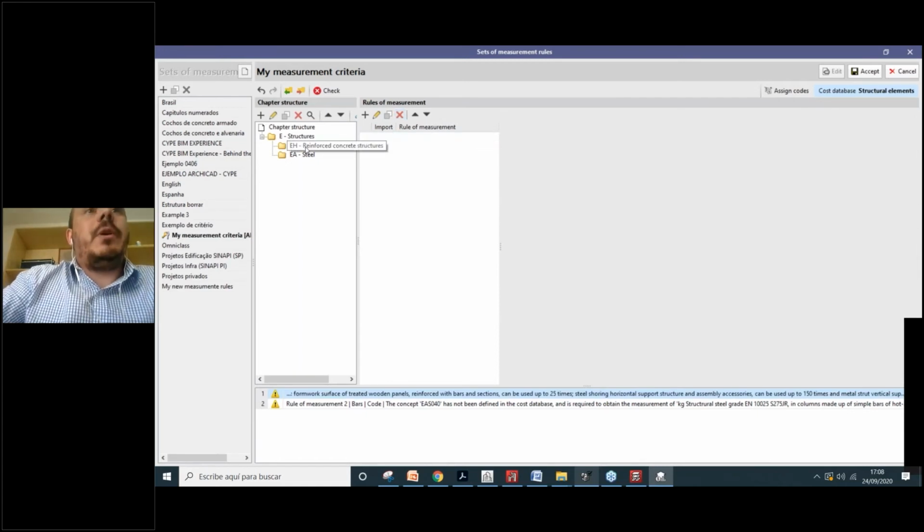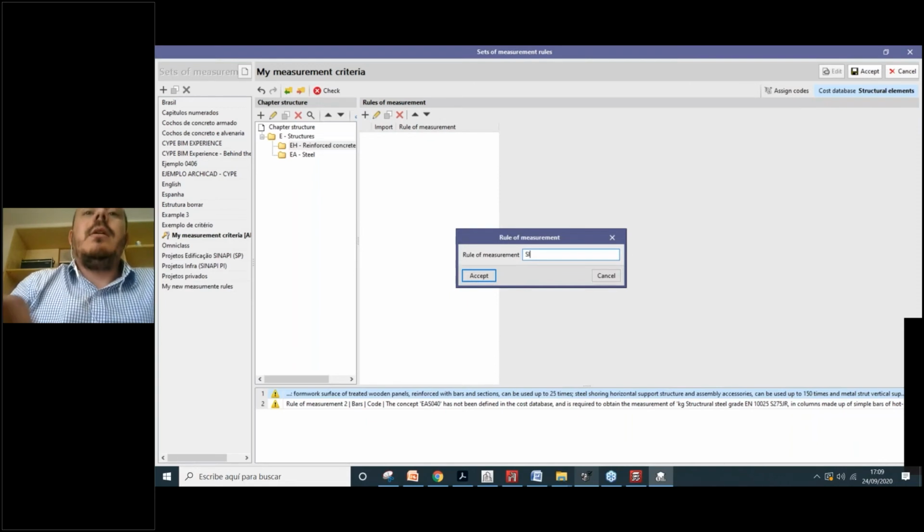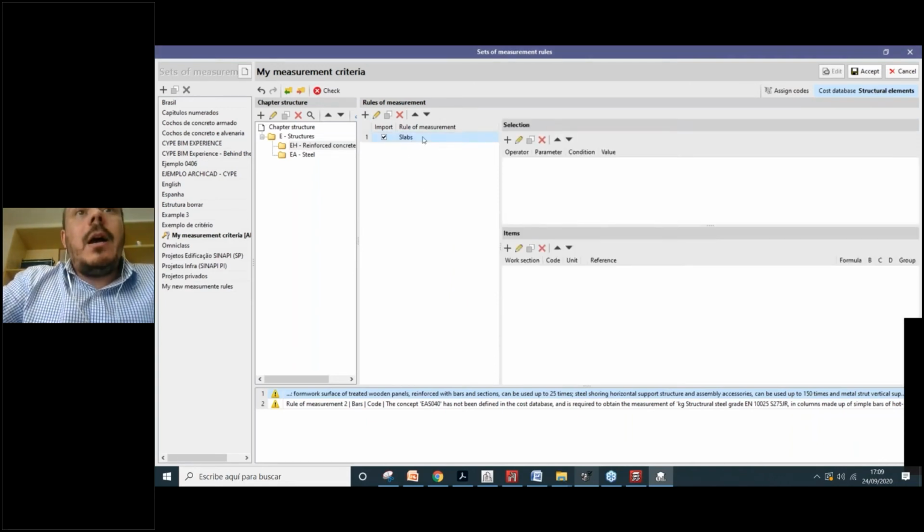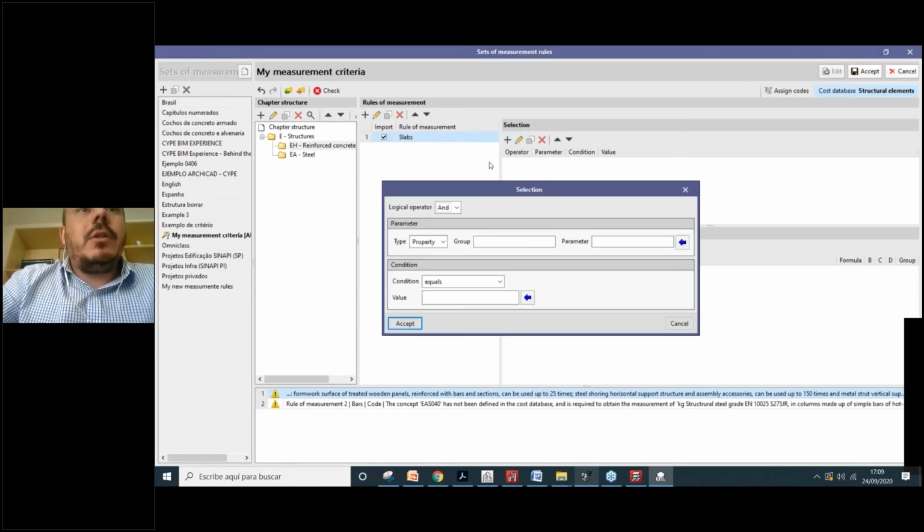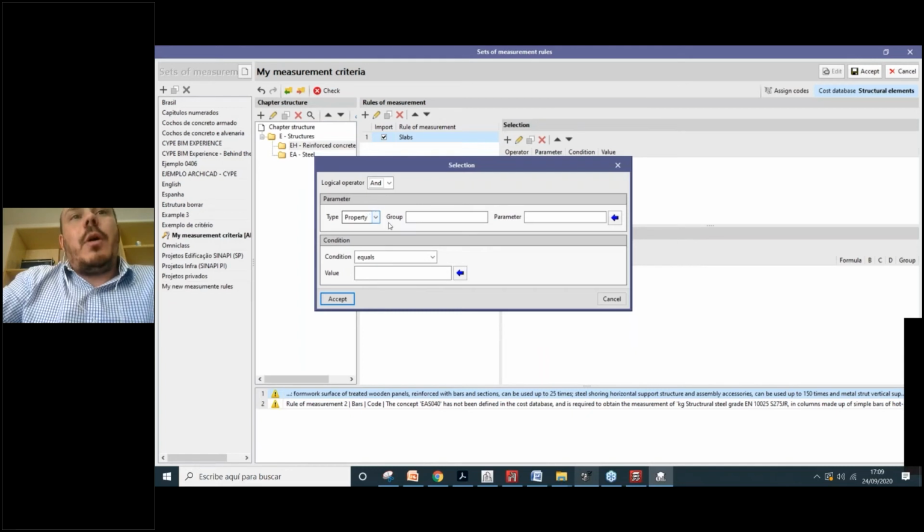Here, inside of the chapter reinforced concrete structures, I will create a new rule that I will call slabs. For example, for these slabs I could add the name that I want here, a code. It depends on my criteria. Then I will select all these slabs that I have in the project with a common property. For example, let's create a new selection, and I will use a property.